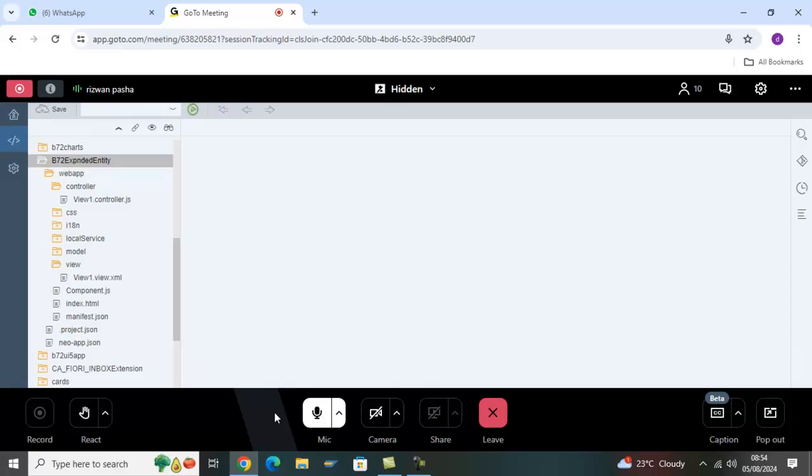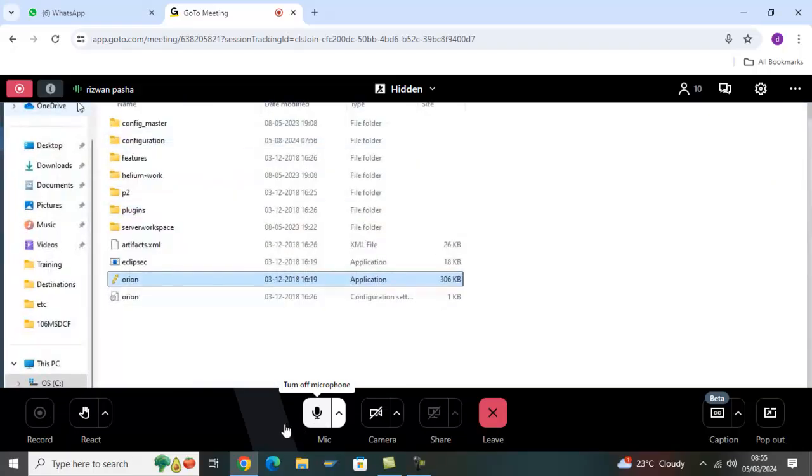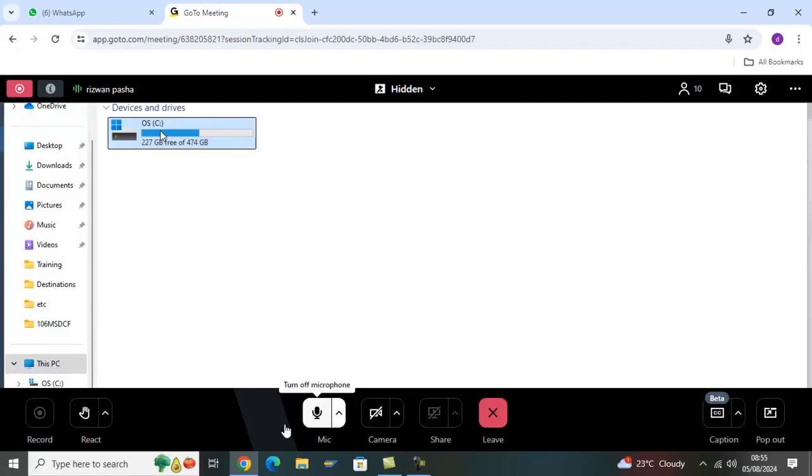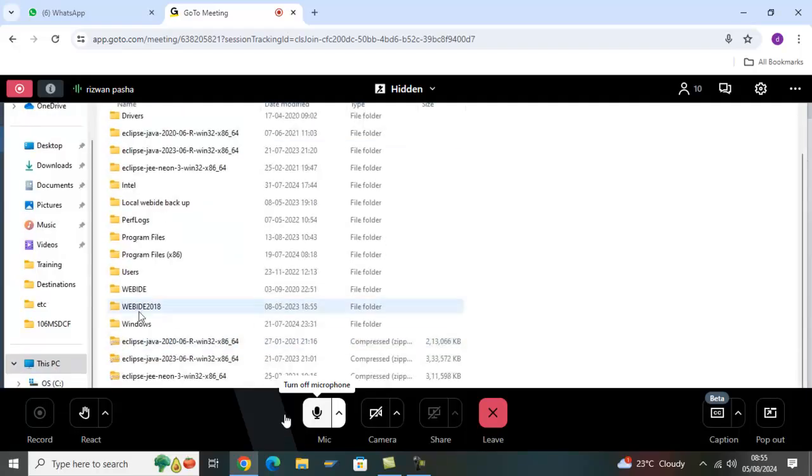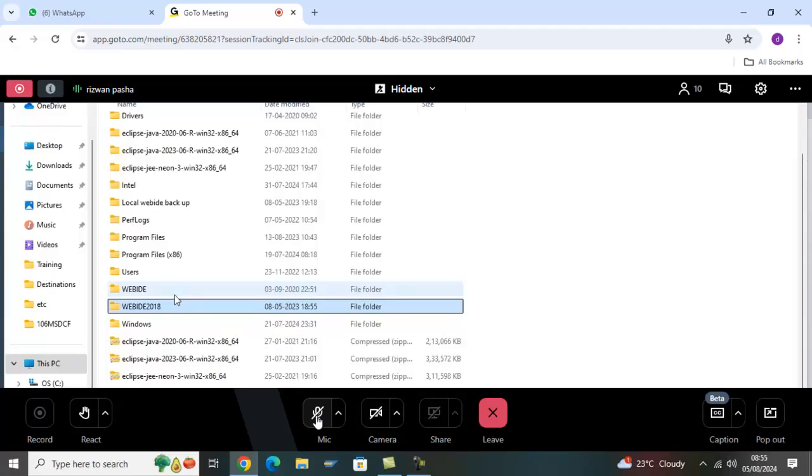Yeah, that's a good question actually. Just like you have a destination in Business Application Studio, similarly there is a destination you need to maintain in Web IDE also. So where is the destination? The destination will be available in the installation folder. So I installed my Web IDE in the C drive. So this is my installed folder, Web IDE 2018. In 2019, the Business Application Studio has come. So the last version of Web IDE is 2018 only.